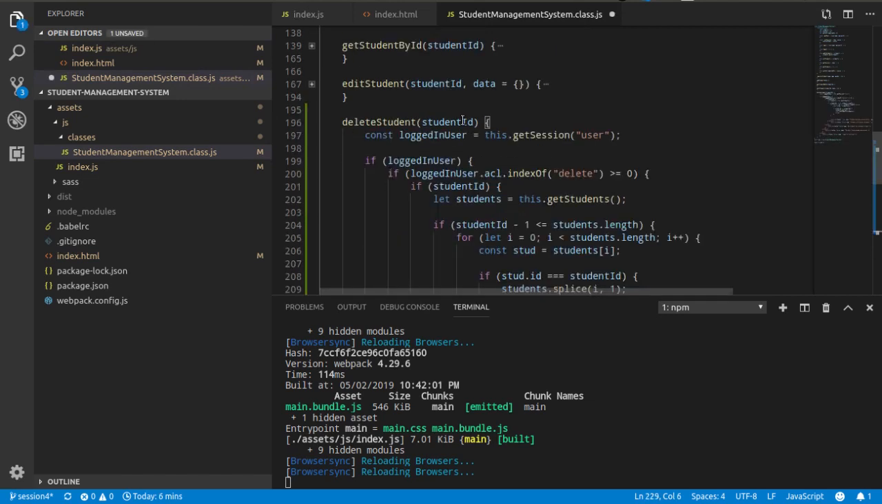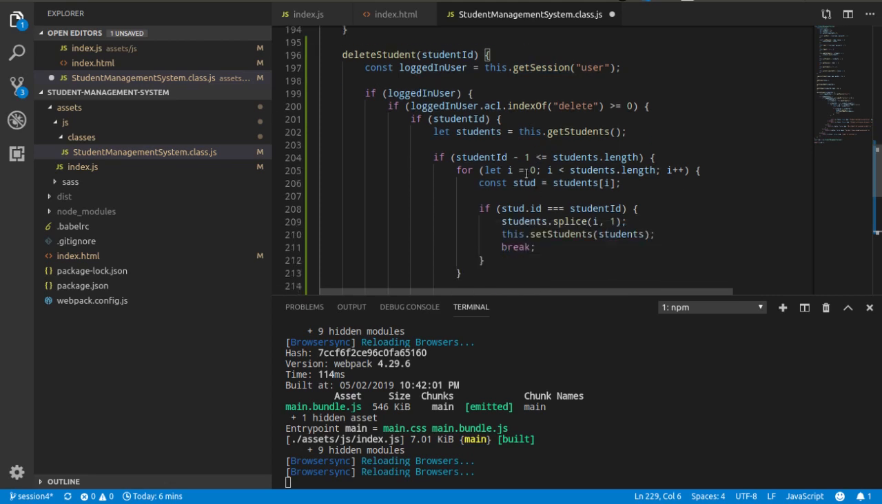Okay, so the delete student code is now written, and what I'm doing is the same thing which we have already seen, that we check whether the user is logged in or not. If logged in, whether he has the permission or not. Then a very important thing to understand here. What I have done is fetched all the students first, right?